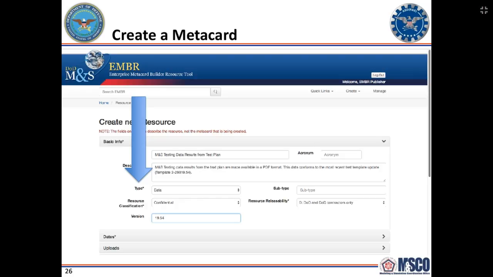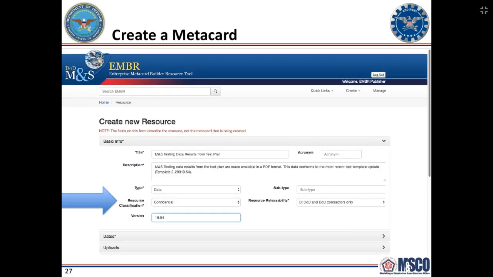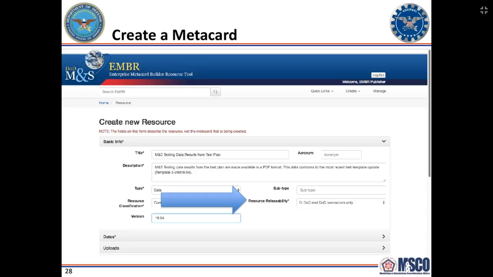Secondly, the resource classification field describes the classification of the resource itself, not the information on this metacard. This particular resource is confidential, so I selected confidential as the classification. But we need to remember that all of the data describing this resource in the metacard must be unclassified. And then thirdly, the resource releasability field describes who can access the resource, not the metacard.